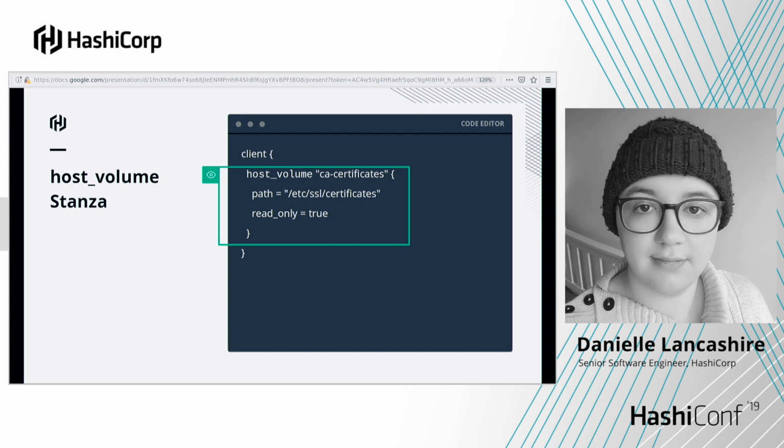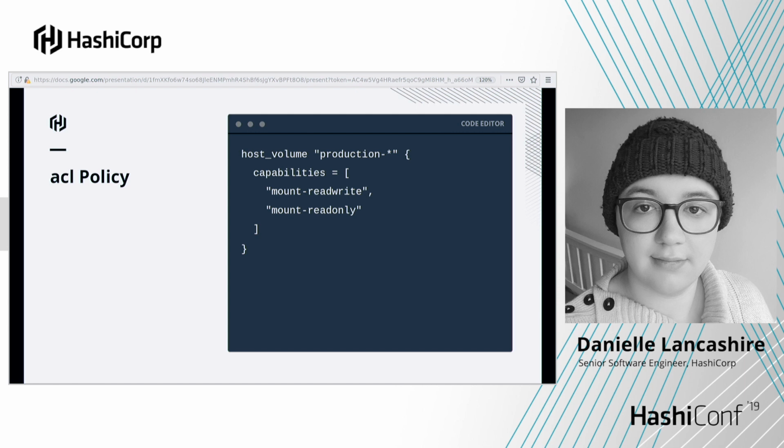And you can also specify if users should only be able to use it in a read-only fashion, regardless of their ACLs. And just like with namespaces, volumes are keyed by their name, and you can specify a glob of volumes that an ACL policy should apply to, as well as whether that policy allows read-write access or read-only access to volumes when available.